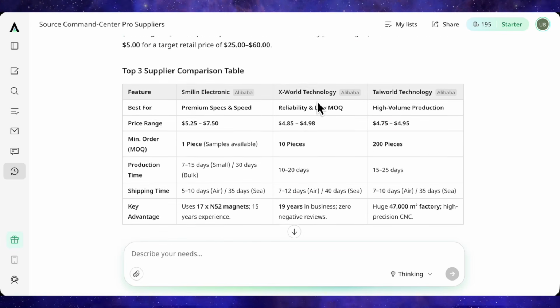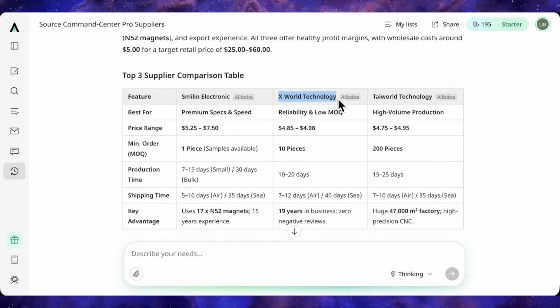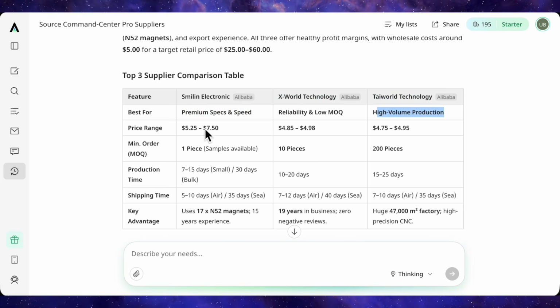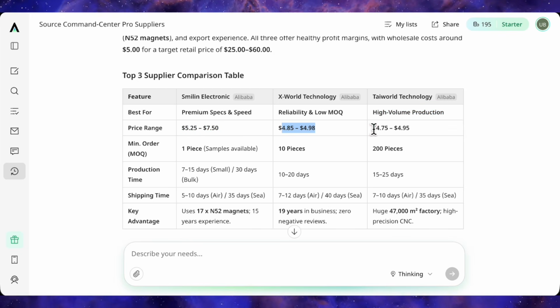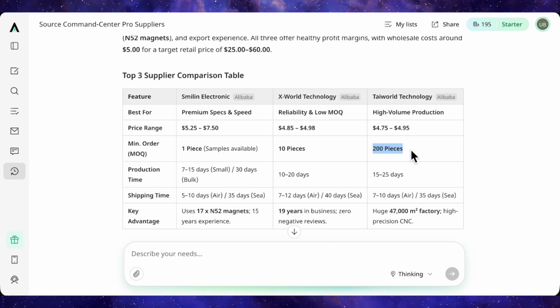We get a breakdown of Smile & Electronic for speed, X-World Technology for reliability, and Thai World Technology for cheap high-volume orders. It lays out the exact per-unit costs, minimum order quantities, and lead times. Building this spreadsheet manually would have taken hours. Smile & Electronic looks like the clear winner here, so let's reach out.